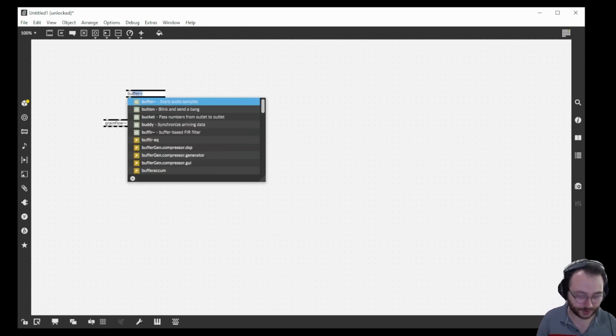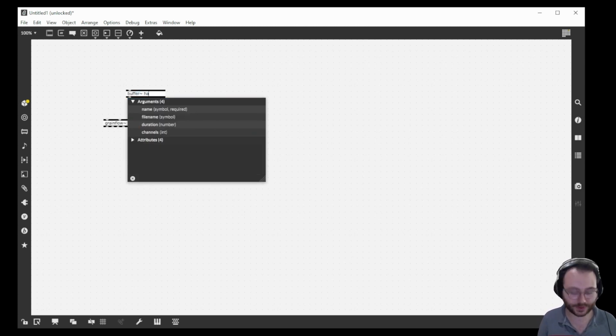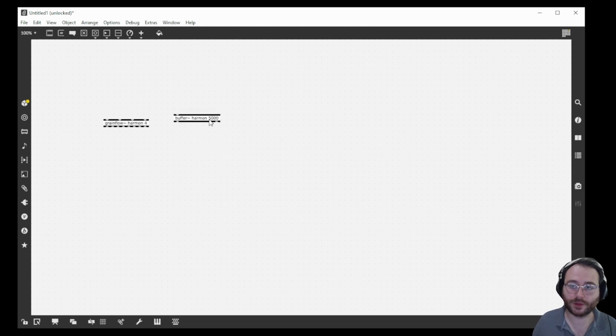And we're also going to need a buffer. We're also going to name it Harmon. I'm going to make it 5 seconds. The amount of time the buffer is compared to the grain size is going to determine how much pitch shifting you can do before overrunning or going before the buffer if we're going slower. I've found 5 seconds tends to be plenty.